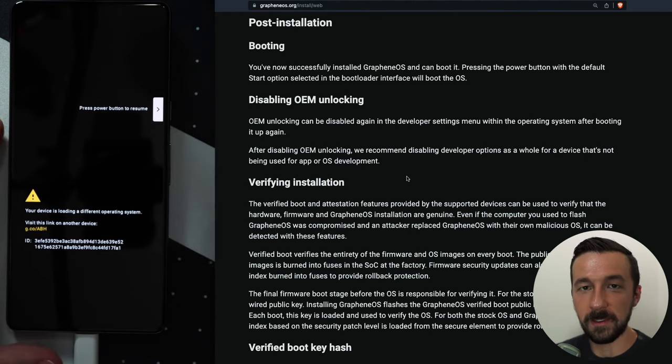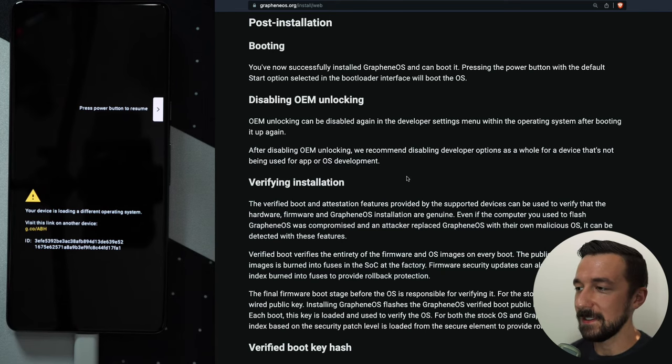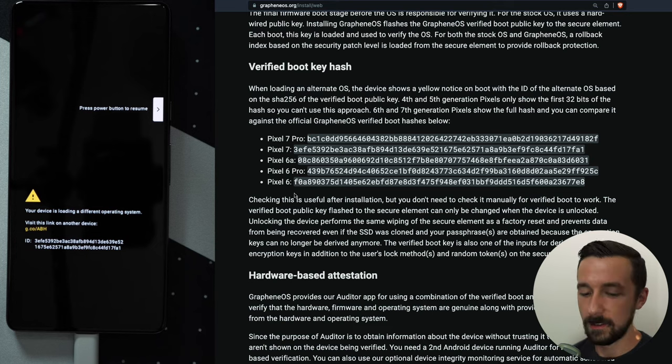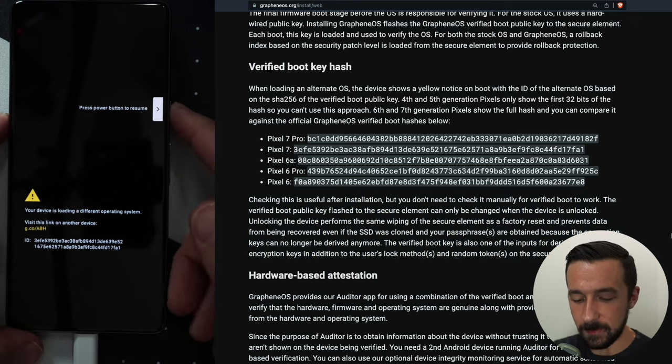So pressing the power button pauses the boot. And the reason for that is down below here, we can verify the boot key hash. Depending on the device you have, if it's a Pixel 6 or newer, you want to look at this screen. In my case, I'm on the Pixel 7. I want to verify that this string matches what is displayed on my device. So take a minute to do that. Looking at it, I can see it does match. The reason as to why is listed here, so give that a read over. Once you confirm that, press the power button again to resume the boot.